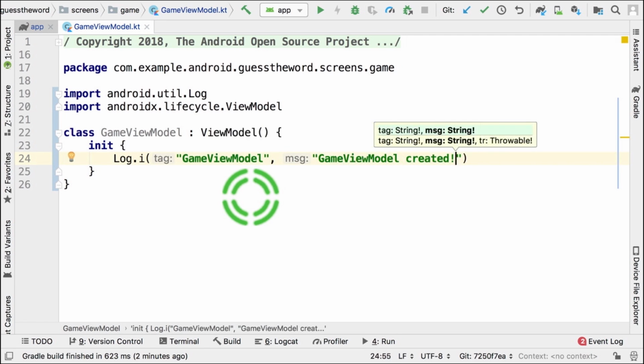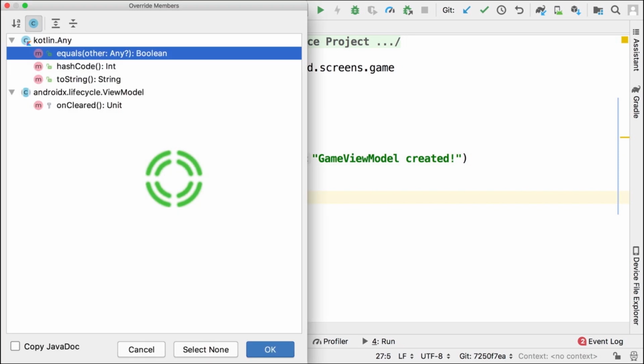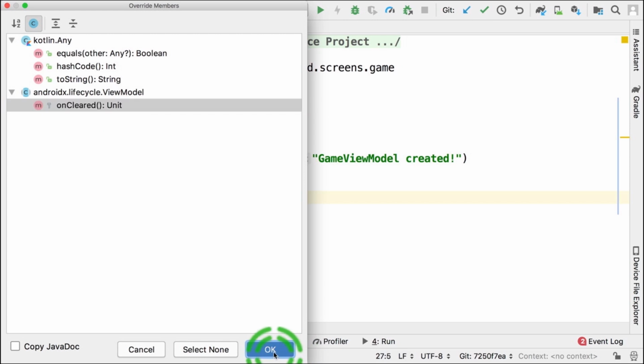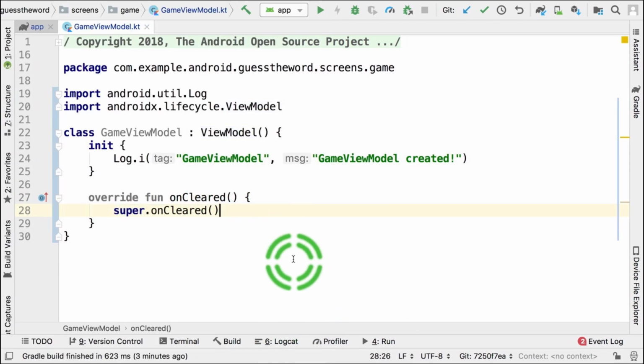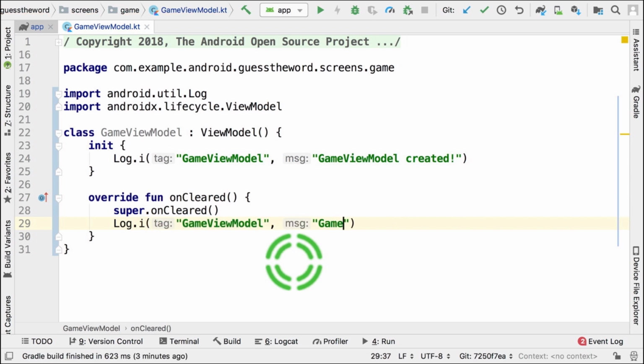View models get destroyed when the fragment or activity that the view model is associated with is finally and completely destroyed. Right before this happens, there's a callback called in the ViewModel class called onCleared. I'll go ahead and also implement onCleared to keep track of the lifetime of this view model. So to override onCleared, I'm going to use the keyboard shortcut Control-O, and I'm going to select it, say OK. And then down here, so that I know that it got called, I'm going to add a log statement. And this is just going to say GameViewModel destroyed.